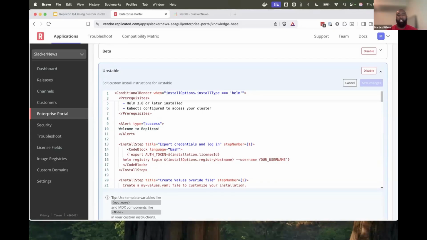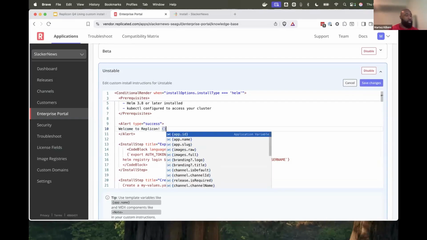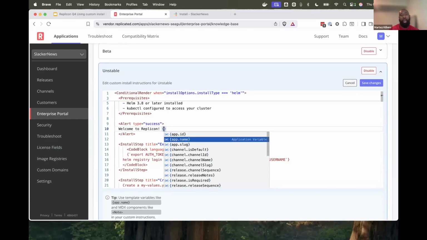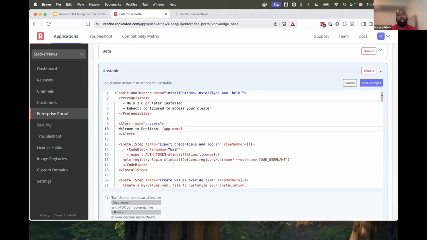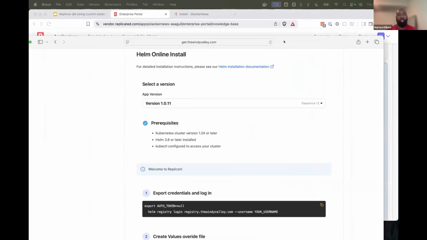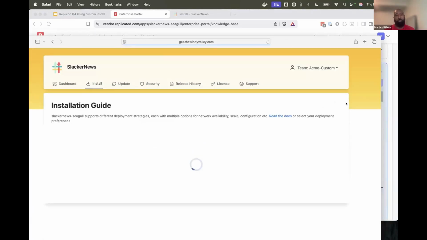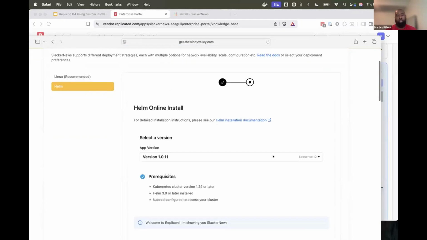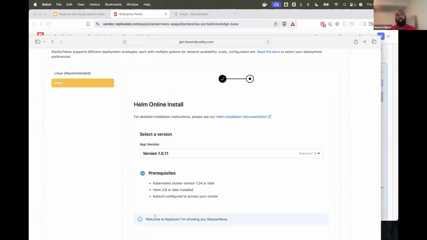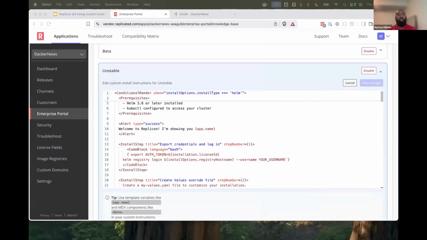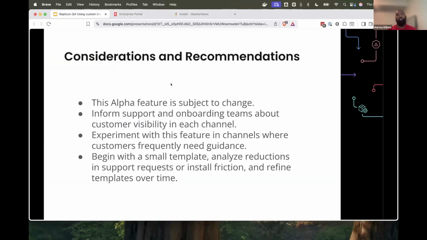I can actually tie information, embed templates within this. What we'll do is we'll just add the app name here. So we'll go app.name. And so we'll say, welcome to RepliCon, I'm showing you, and we'll come over here, save that. And we'll get our application name in here. Let me do a quick refresh. Okay, and so welcome to RepliCon, I'm showing you SlackerNews.